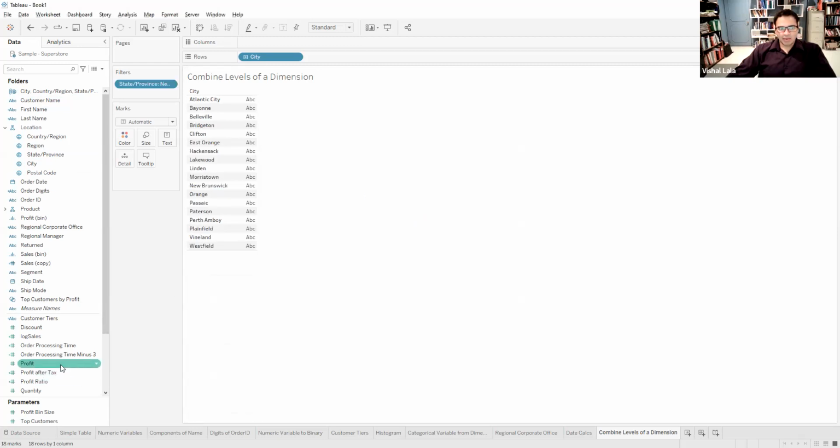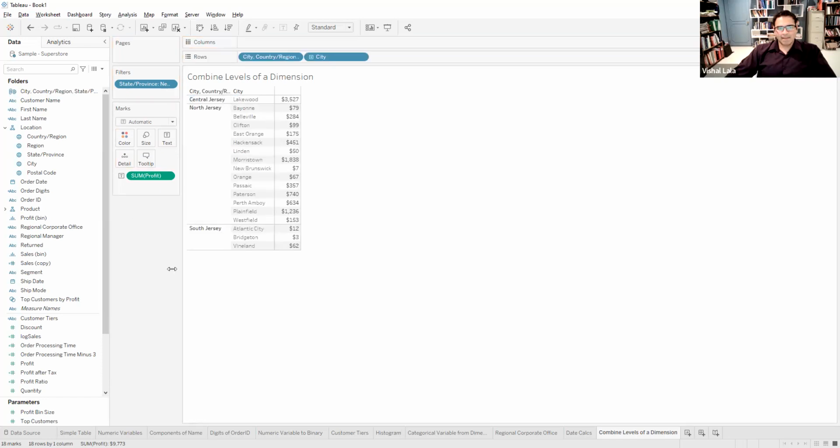We can now look at profit in these different cities instead of sales, change it up a little bit. And I can see these cities, some are more profitable than others, great. Now what we can do is group this up like this. I'm going to drag in city, country, region, state, and drop it right next to this.